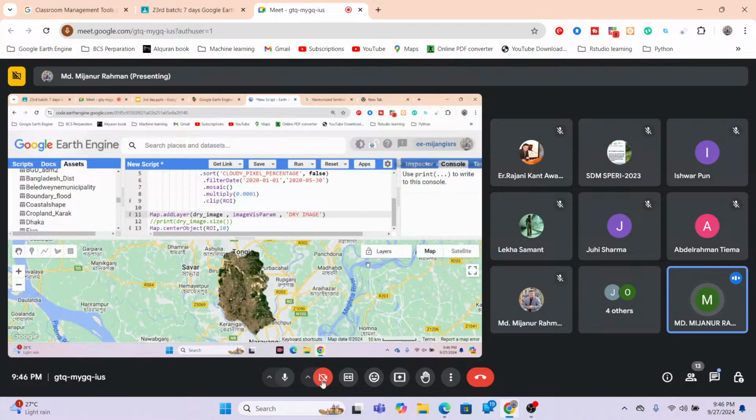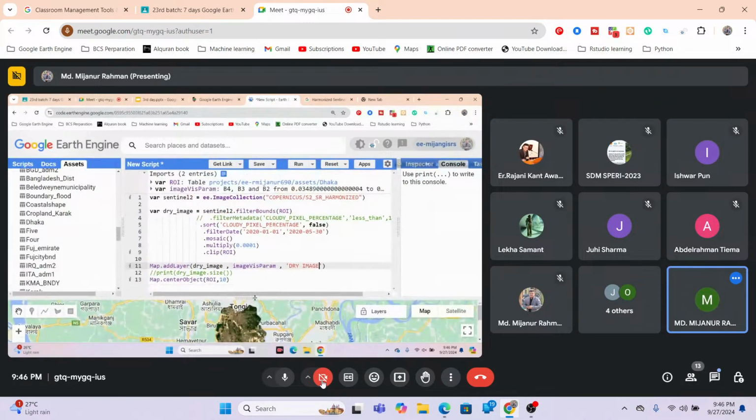Okay, so now any question you can ask me about this code. Any question regarding this code you can ask me. Or any confusion for any function.